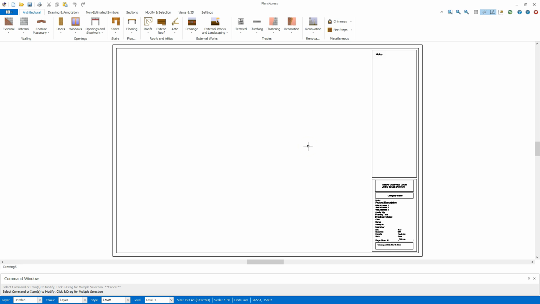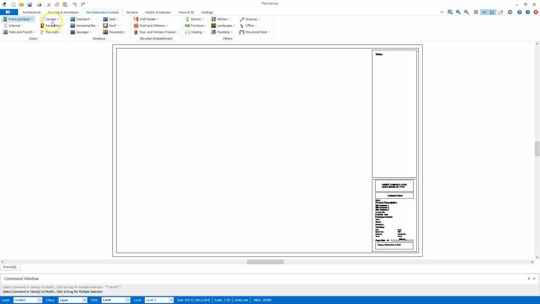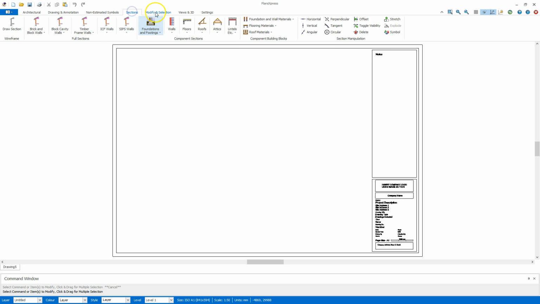Before I finish this little video I shall point out that all the tools within PlansXpress are available under the tabs here. Clicking on each tab in turn will give you a different selection of tools in the ribbon.